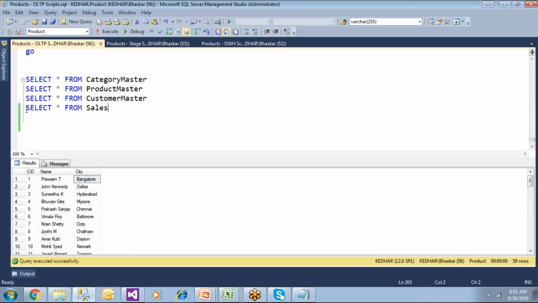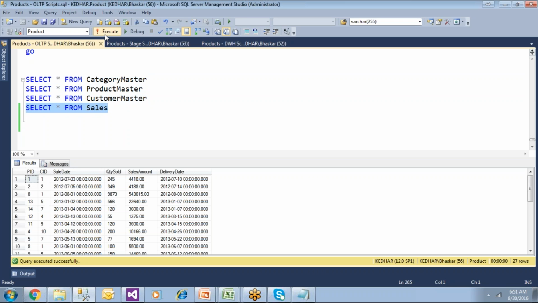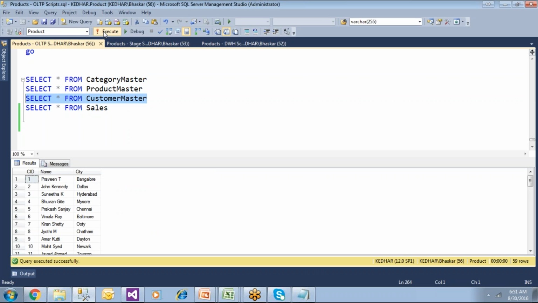Okay. And in the sales also we don't have any location data, remember. But how did the customer want to analyze the data? They have Bangalore, Dallas, and Hyderabad, Mysore, Chennai, Baltimore. So they're doing business in two countries. One is in India, the other one is in USA.